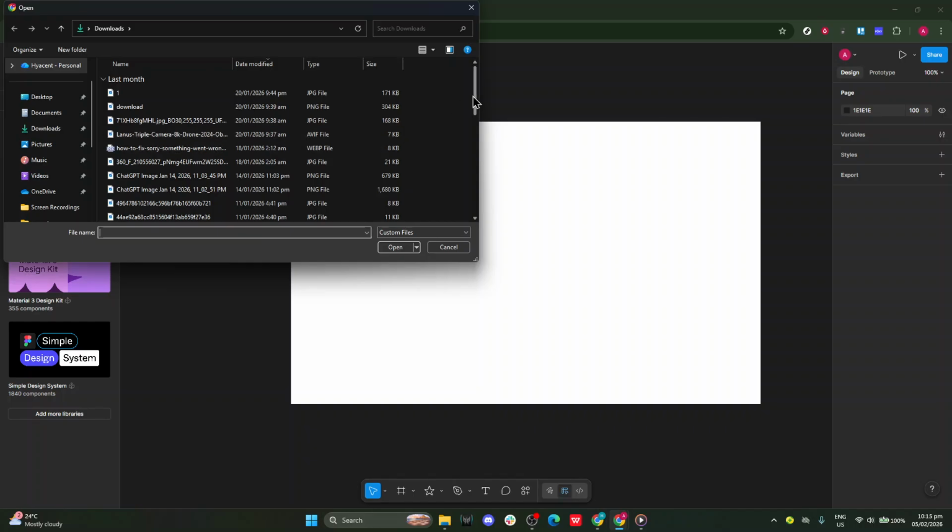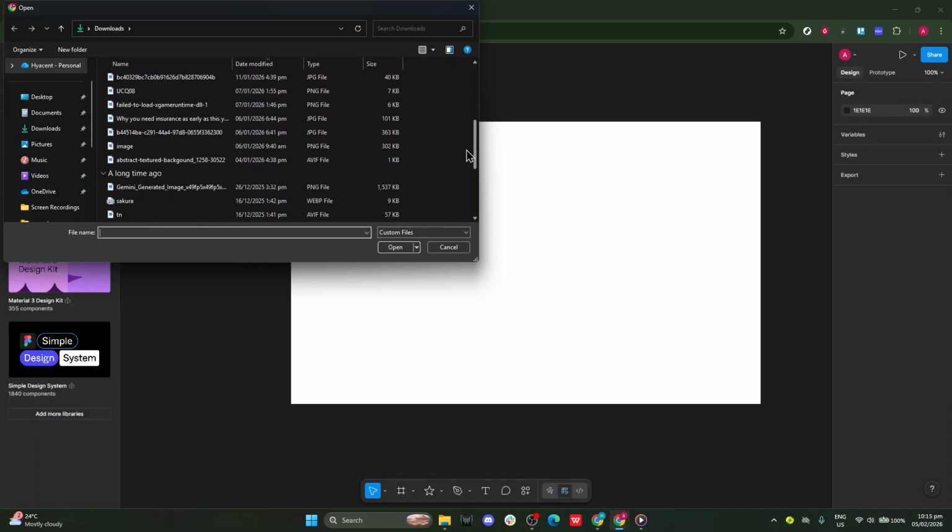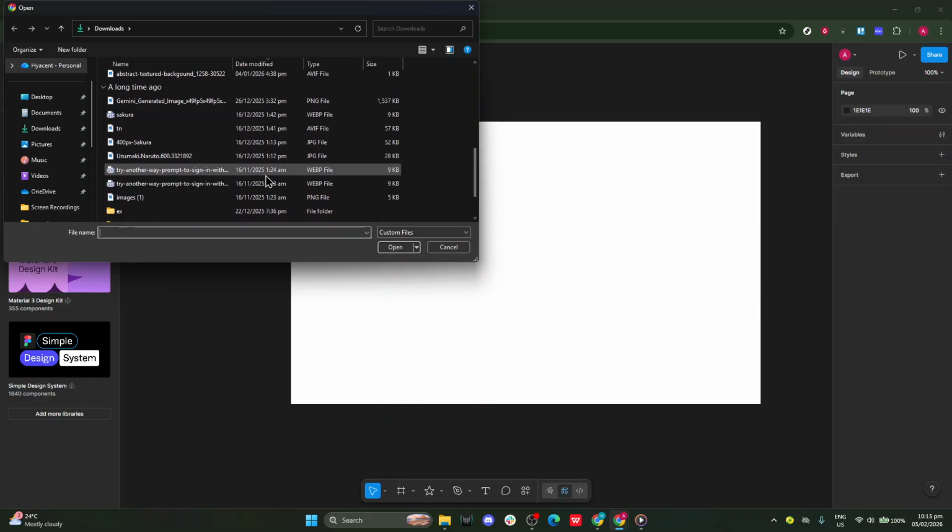When the file chooser appears, choose the image you want to include. You can browse your folders, preview thumbnails, and confirm you've selected the correct file. Common formats like JPG, PNG, and sometimes SVG or GIF are generally supported.